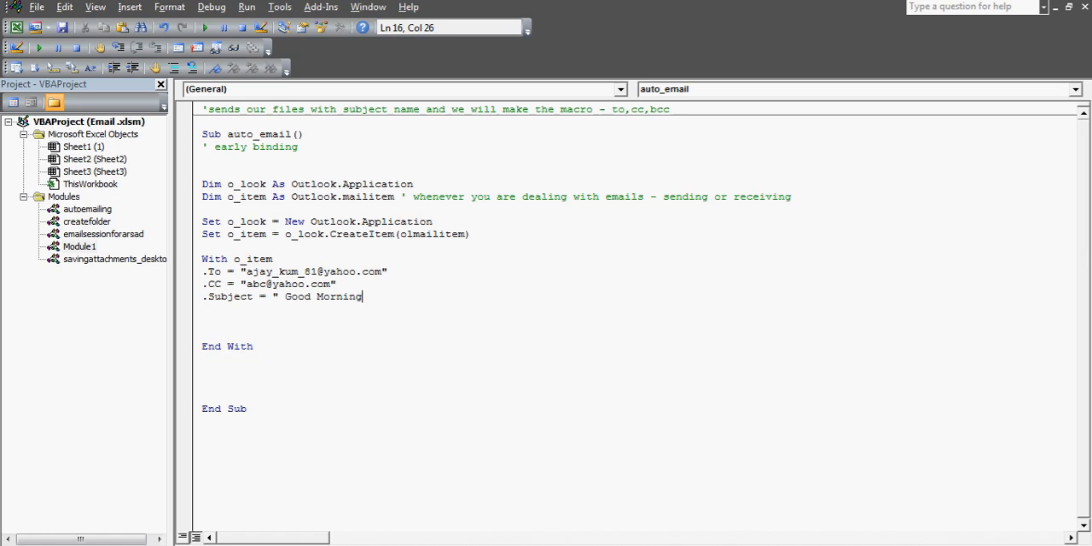And then you can have the body. In the body, what do you want to write? In the body, let's say you want to write hi. Hi team, and then you want to give some spaces, you can definitely give. So what you can do is say that vbNewLine is going to add some space, and thereafter you can write this is the report generated for today, right? So that's it, you can do it.